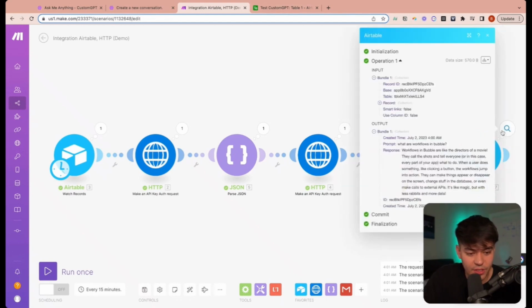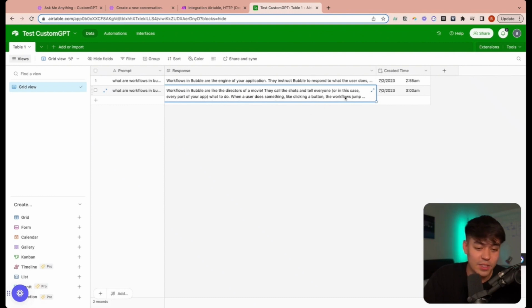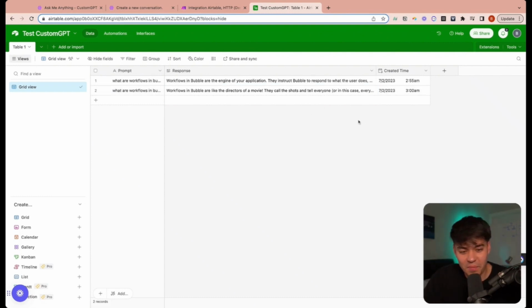As you can see here, "Workflows in Bubble are like the directors in a movie. They call the shots and tell everyone, or in this case every part of your app, what to do." Okay, so it definitely generated a more unique response. I wouldn't say that's funny, but it definitely has a little bit more personality to it.